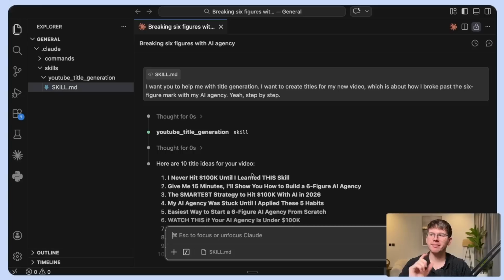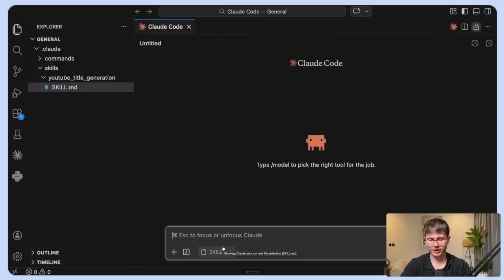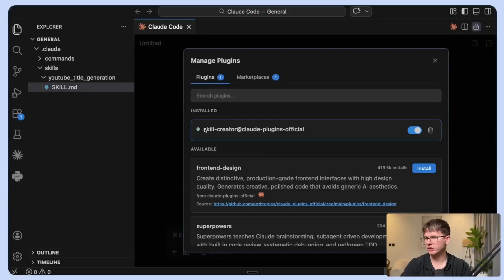So now that you know how to make it manually, there's actually a trick that we use when making skills. And that's using the skill creator. So there's a skill that actually makes skills, which makes the whole process much easier. Now, why does it do this? I'm going to press go. So you can actually find a skill under manage plugins, and you'll be able to see skill creator.